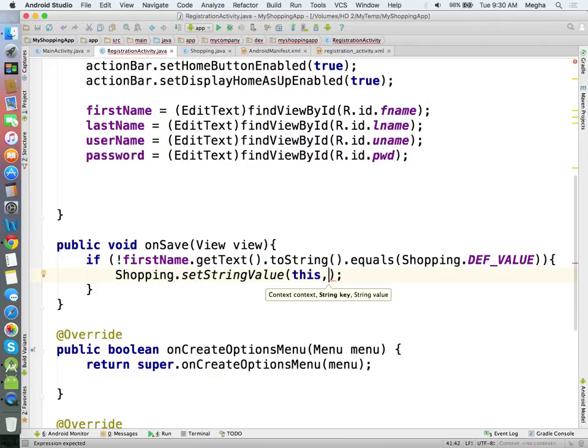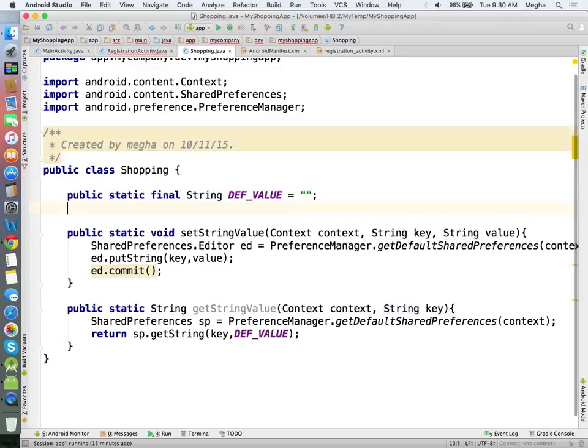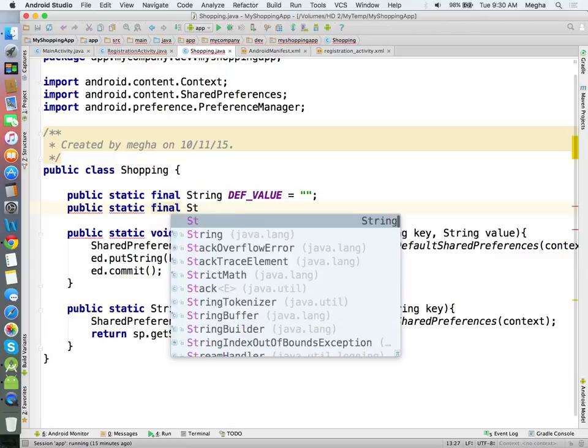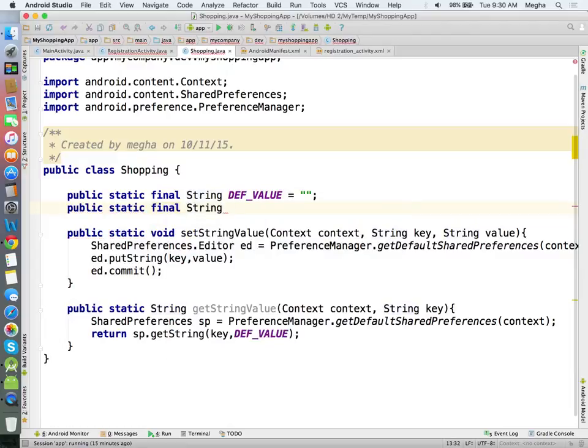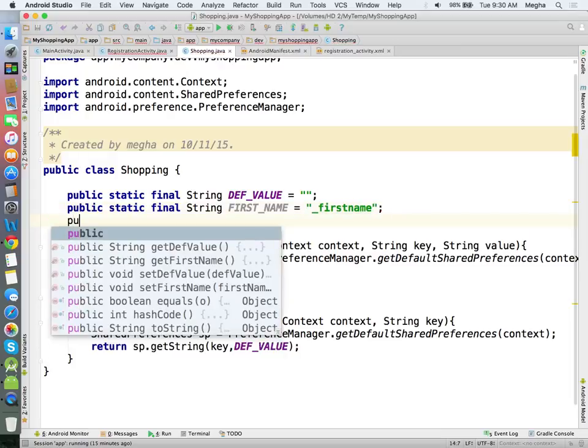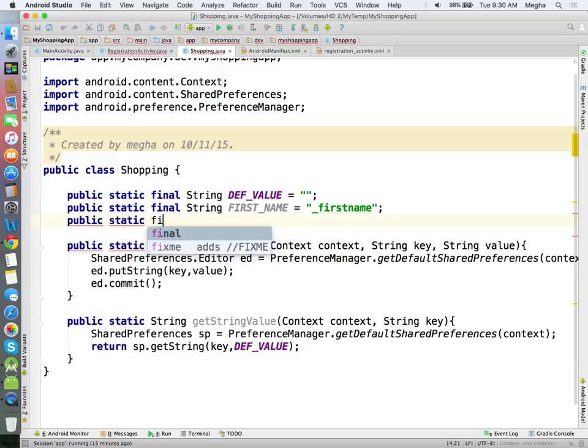Okay, we may need a key. Okay, what do we do? Here we start defining the key values. Just look at the set string value. Any value, yeah, it will associate a key with a value. Whenever you supply the key, you can get back the value.